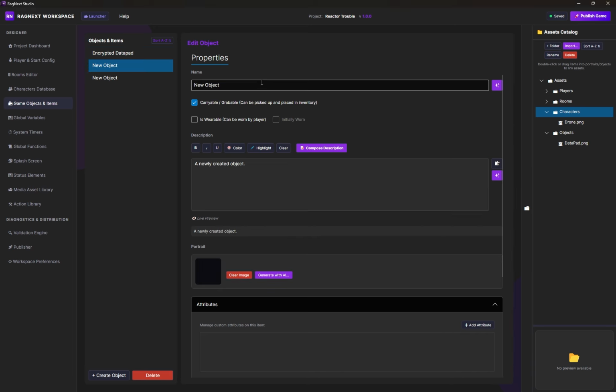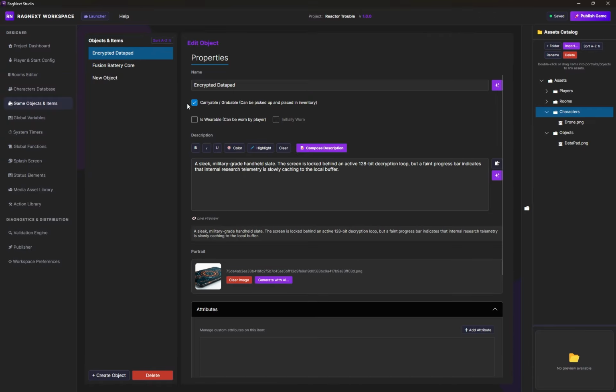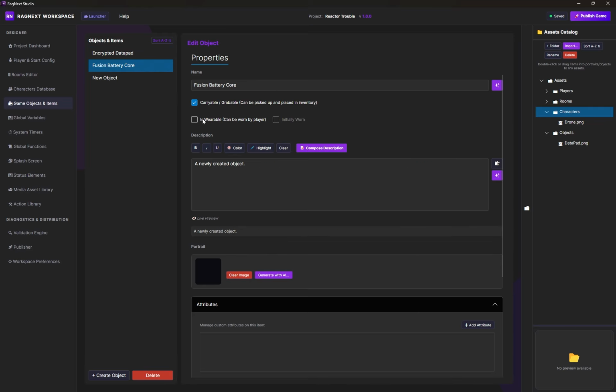The next item is a fusion battery core. Fusion battery core, there we go. And this is carryable as well. The data pad is carryable. Okay, good. But not wearable. So let's fill in that description here real quick.